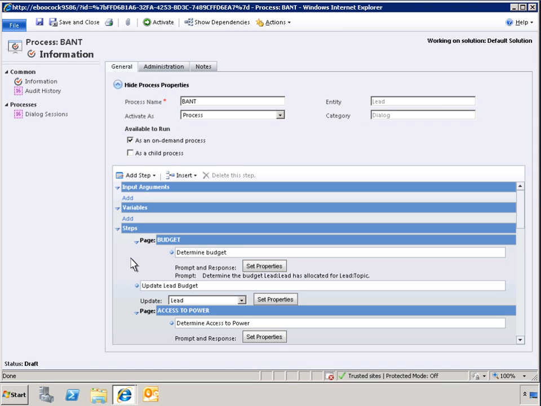In this example, a process will prompt employees to gather critical information that will be used to determine the qualification level of every new sales lead. Prompts will include gathering data on budget, access to power, and more. On this screen, you can see the different steps and prompts that make up this process. Let's take a look at how the budget prompt will work.